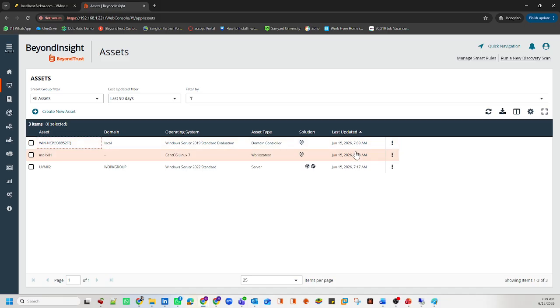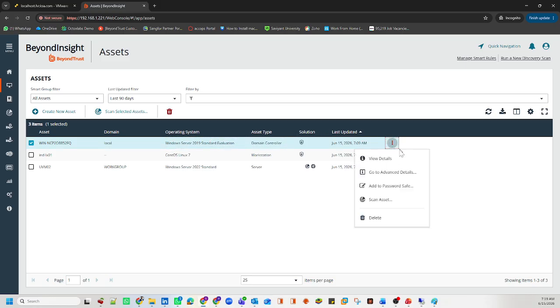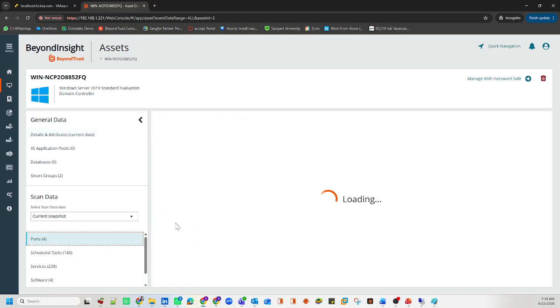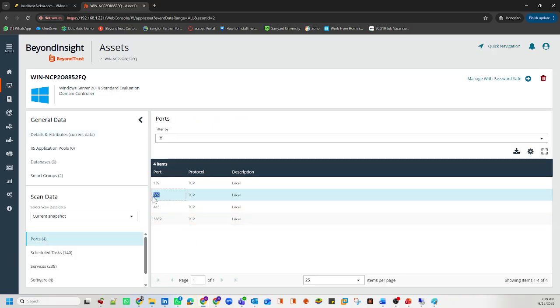Most of the things you can see here, like it's the domain controller, what the operating system is, and so on. When you want to go in depth on what was scanned, you can go to the details and see the scan snapshot. The current snapshot, or multiple snapshots if you run a scan on a regular basis. As per the current snapshot you can see how many ports are running, like 139, 389, 445, 3389.